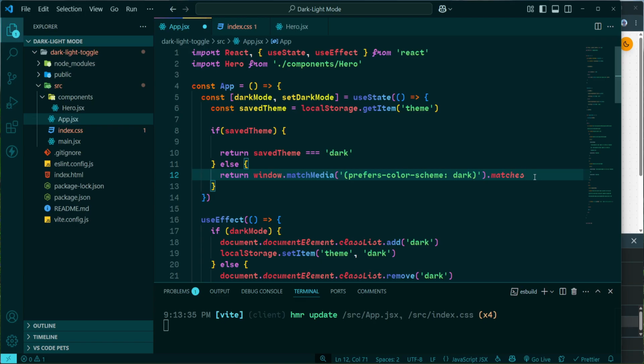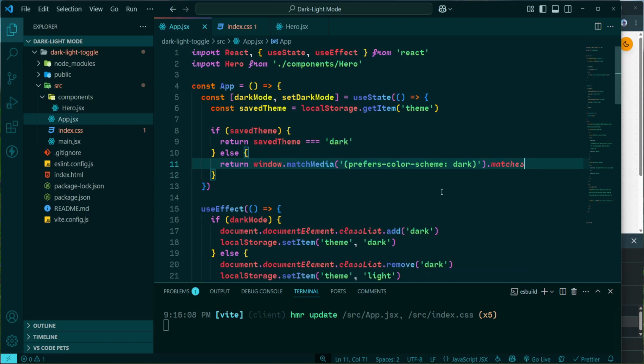So let me explain what's going on here. First, we check if there is a user preference already saved in local storage. If yes, we respect this choice. If there is no saved preference, meaning the user hasn't yet selected a theme, we instead check the system level preference. We use the JavaScript media query window.matchMedia with this value here and with this property, and it checks the user's operating system settings. If the user's operating system is set to dark mode, we activate dark mode, and otherwise the app stays in light mode.